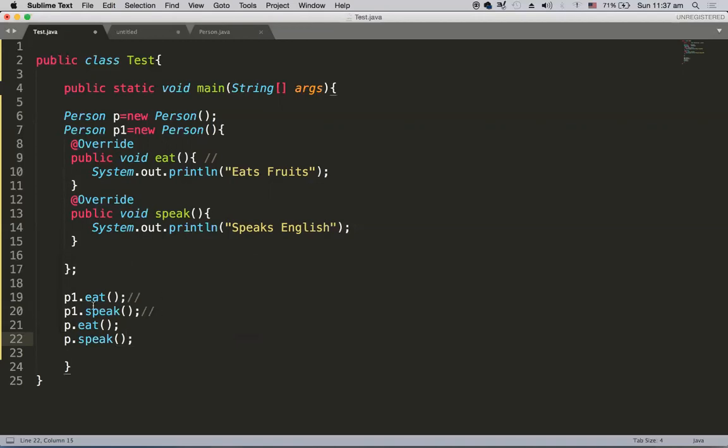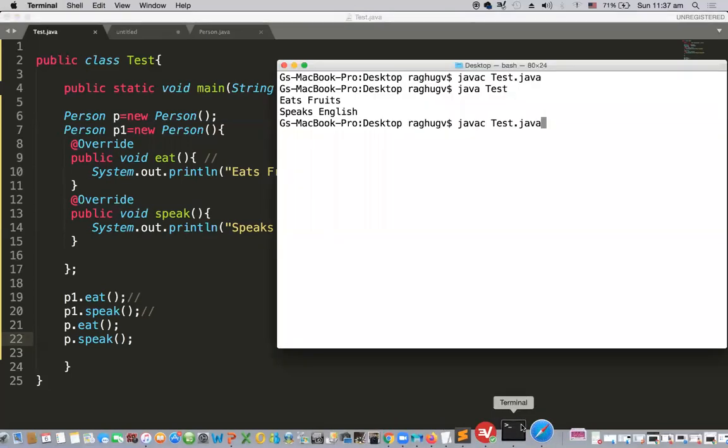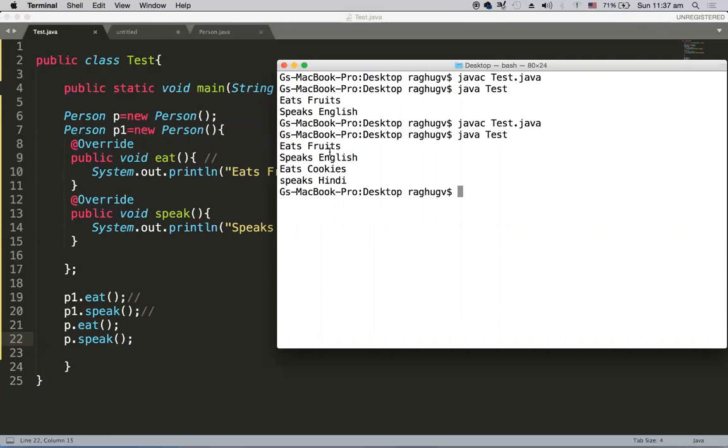So now what actually happens? p1 is of type Person but referring to an anonymous inner class object, but p is referring to the Person class directly. So p.eat means eats cookies and p.speak means speaks Hindi. So like that we have to see the behaviors when we execute this particular class. Okay, so let me compile this Test class. Compiled successfully, and when I run, yeah, so eats fruits and speaks English. This is the anonymous inner class behavior. Eats cookies and speaks Hindi is the direct Person class behavior.